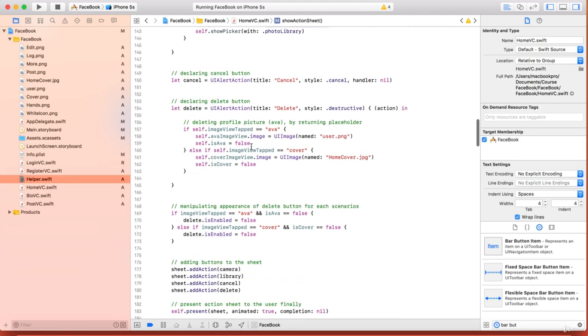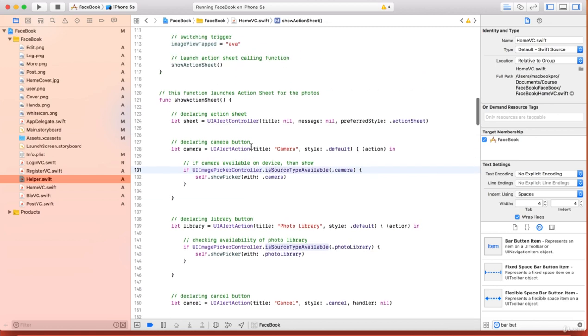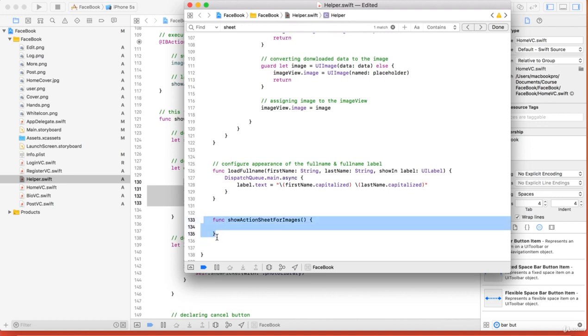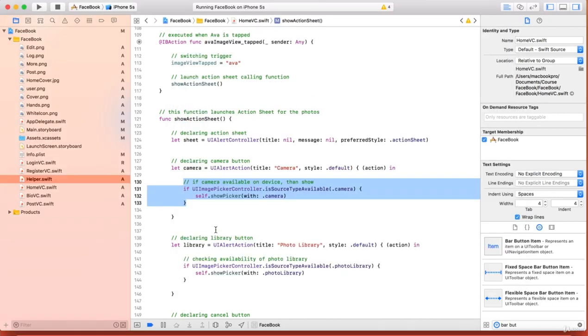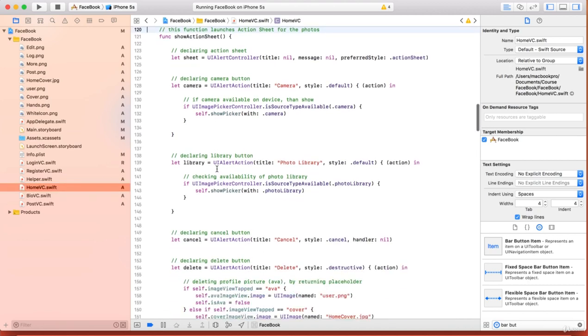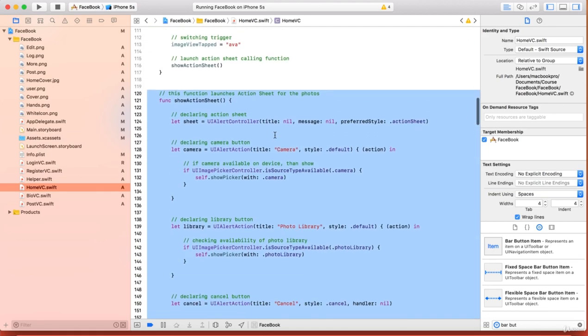What we can do is, okay guys, that one will be quite complicated because here we are having a completion handler function, which we will be learning in further videos. So here what we will do is go to the home view controller, find the function show action sheet, and copy this function. We're copying this action sheet function.